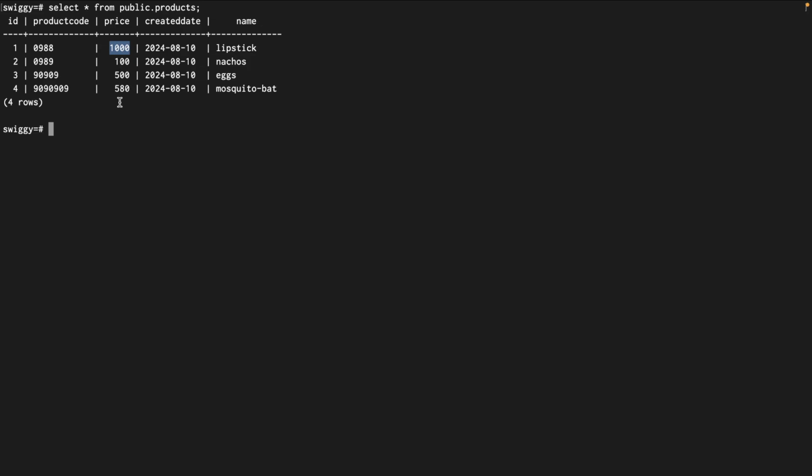So let me add a few products. Insert into public products, values, product code, product name, and product price. I want to make sure that it's okay, because if we have used some constraint, then it will give an exception. Till now we were using now, right?